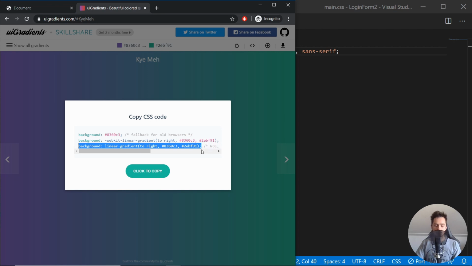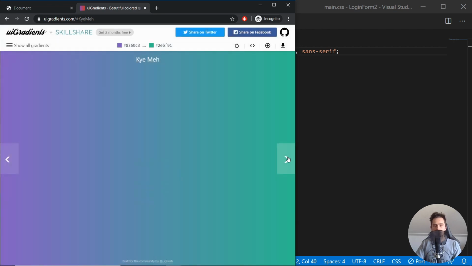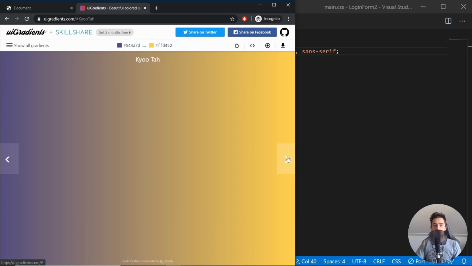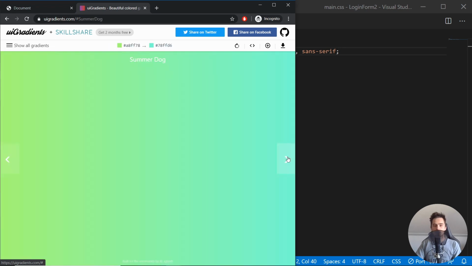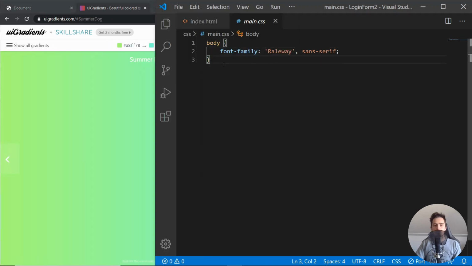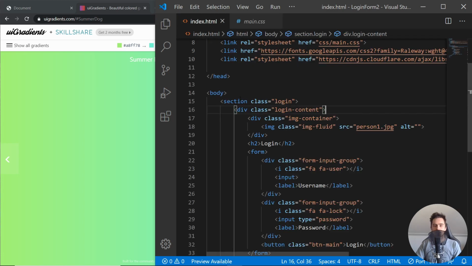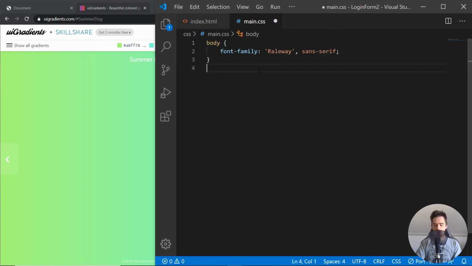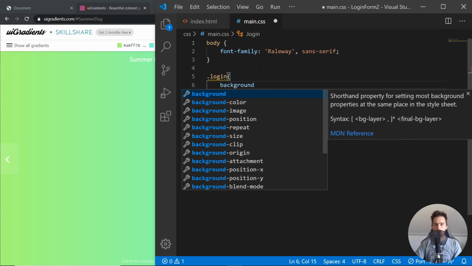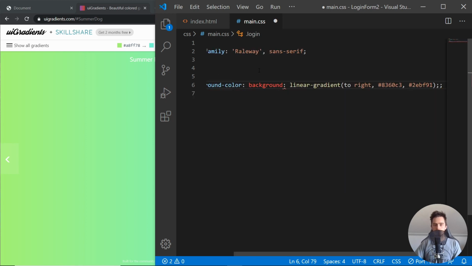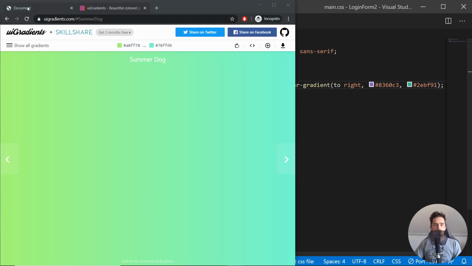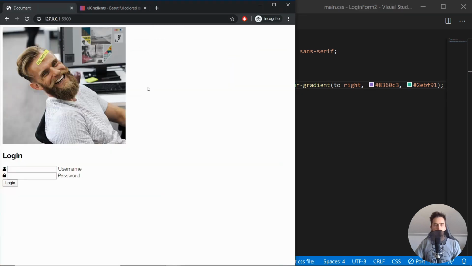I will just put this last line of code. That should do the trick. And if you feel like you want to change things up, you can just go through different kinds of themes. But I will just keep it this way, and let me actually style this section with this. So this whole section with the class of login will have this background color being this gradient. So like this, let's see if I will load the page.